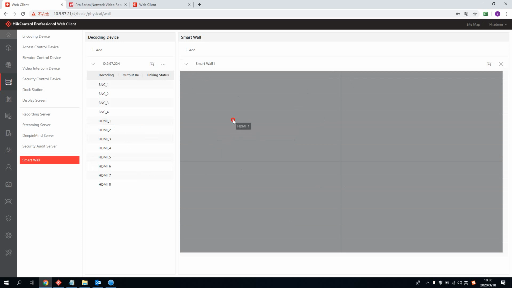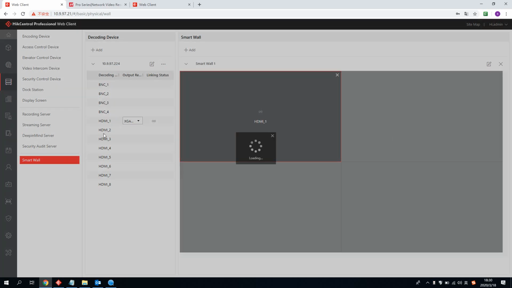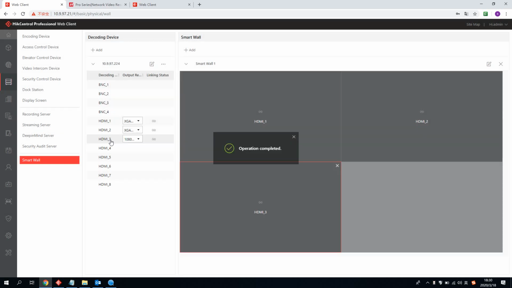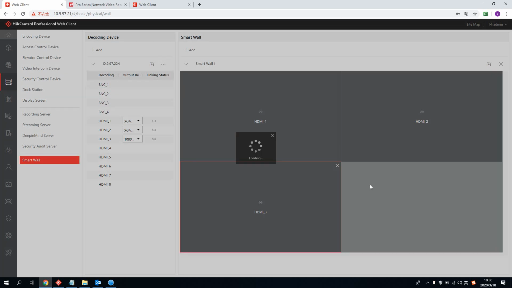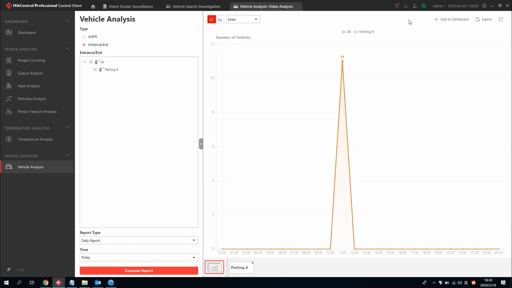I will use 2 multiple 2, which means that I can manage 4 video walls. Okay, so drag and drop, drag and drop, drag and drop. All right, so I'm using 4 out of the decoder. So that's it. That's the configuration for the decoder solution. Because we have already added the devices, now we can go to the control client.